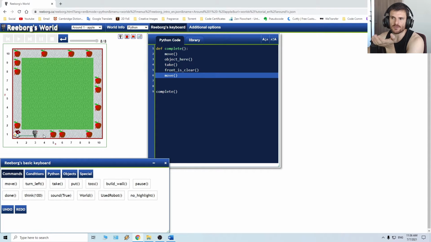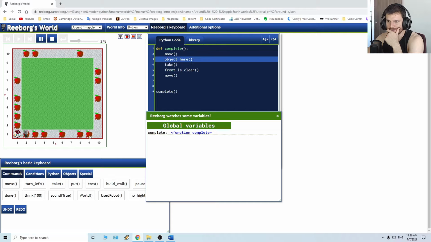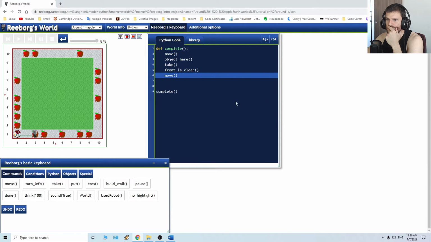I can check the number of empty spaces, for example here, and adjust my code. But no, I want to make it automatic, so my here will stop. Let's run it again. Take. Okay, it stopped over there. It stopped over there.